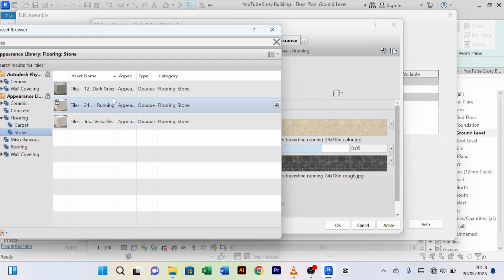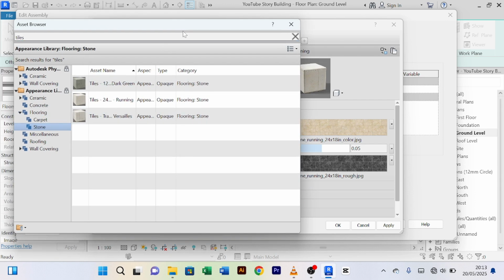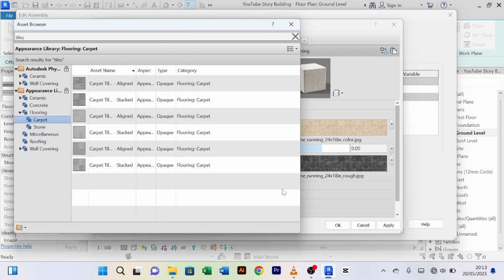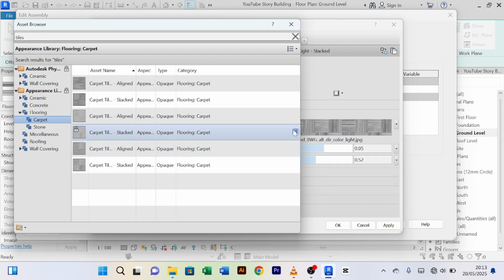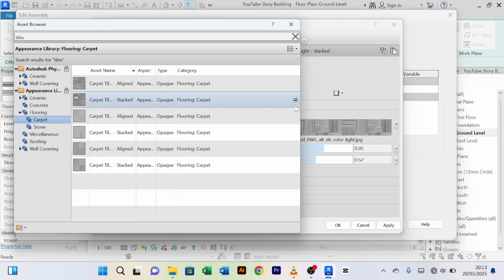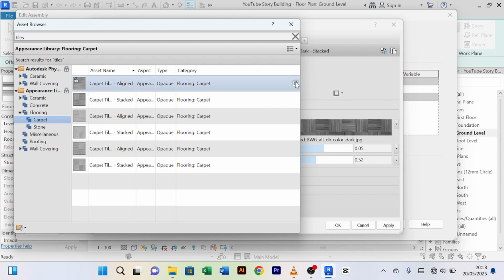This one, I think I don't like those ones. Let me see. Carpet.